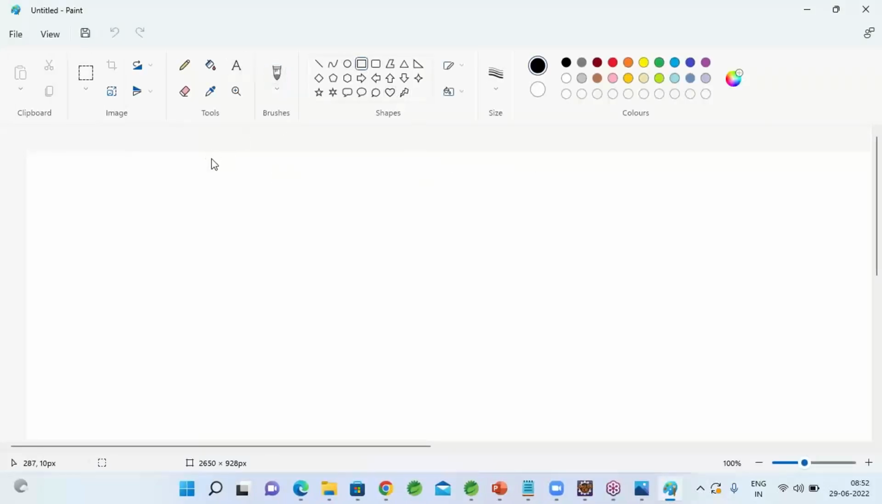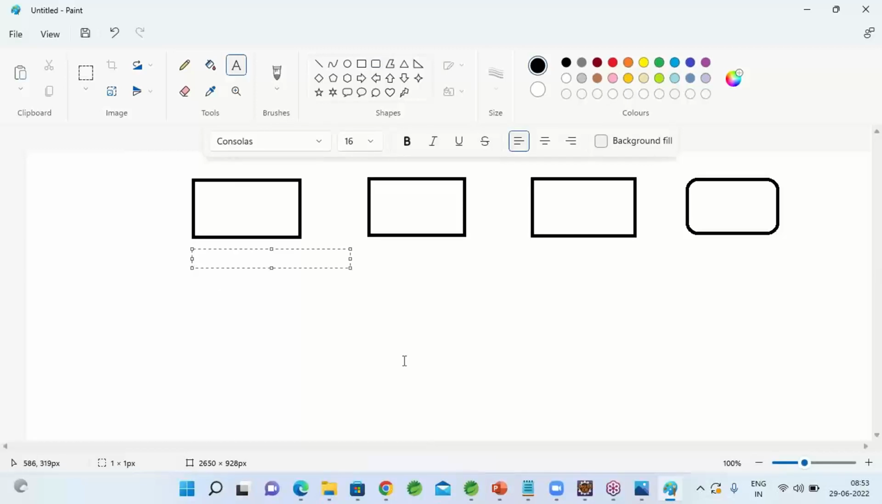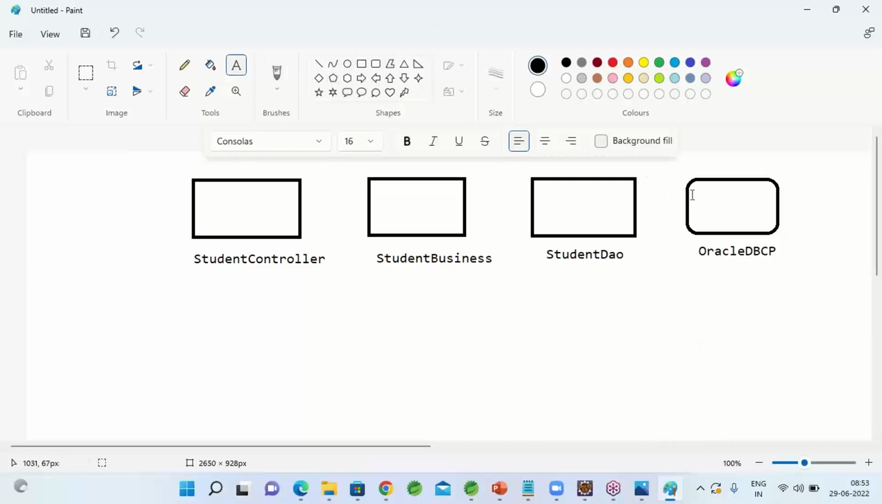Basically, whatever POJOs you implement for your application: controller POJOs, business POJO classes, DAO POJO classes, and connection pool classes. You can have your own custom connection pool or existing connection pool classes. I have implemented my controller. Consider a student controller, and I have a student business class, a student DAO, and some connection pool, an Oracle DB connection pool for reserving a number of connections to improve our application performance.